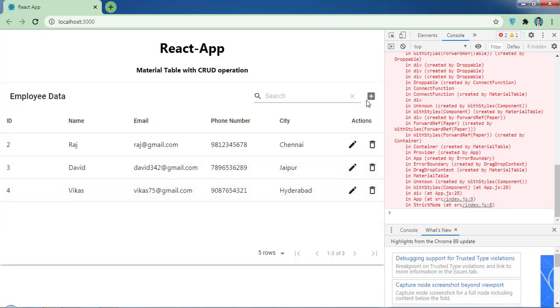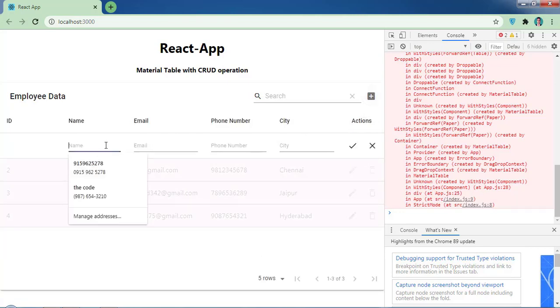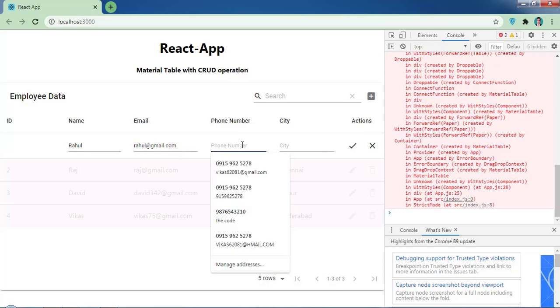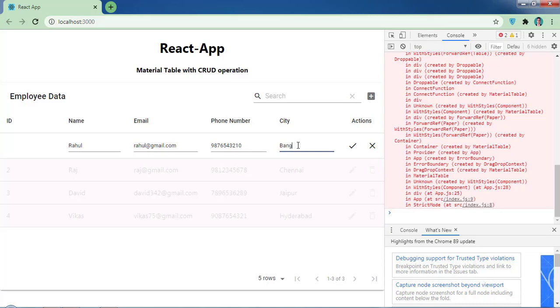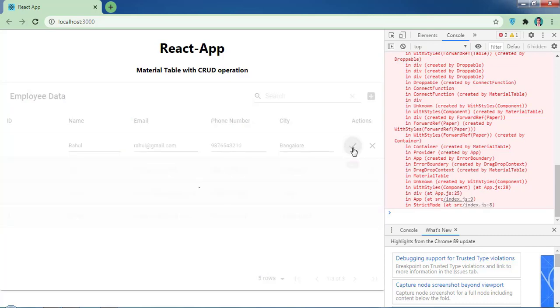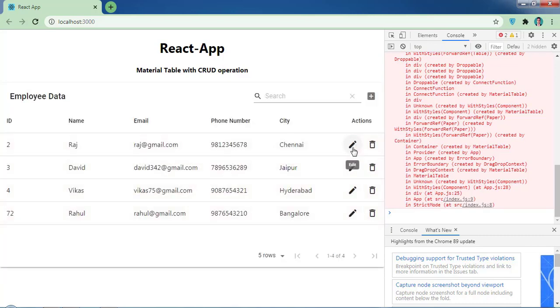Yeah, and now let's create a new row. Okay, so Rahul at gmail.com, phone number. Okay, and here Bangalore. Now save it. So here you can see we have the ID auto generated, name, email ID, phone number and city.